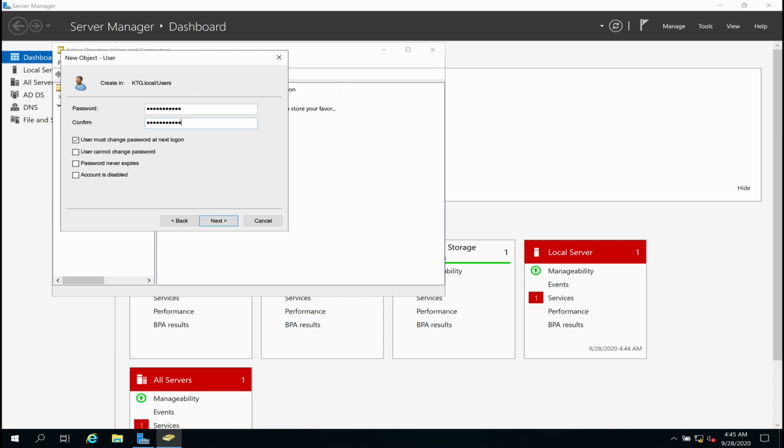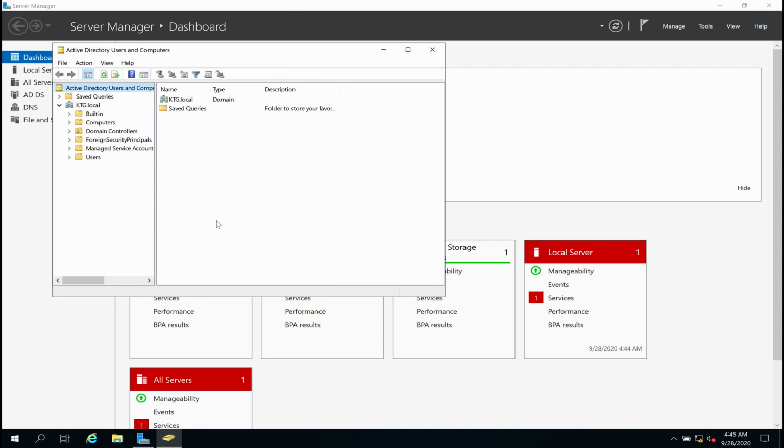All right, so give me 1 second. Let me just make sure of something. Okay, I think everything is fine. I'm going to uncheck this so that users must change the password at next logon. At next logon, I'm going to remove that so that I'm not going to force the users to change the password at logon. All right, so finish. So we have a user now created and we have our Active Directory domain set up.